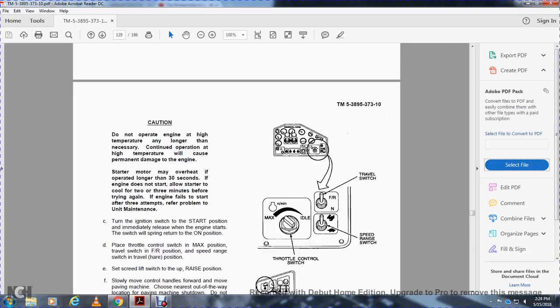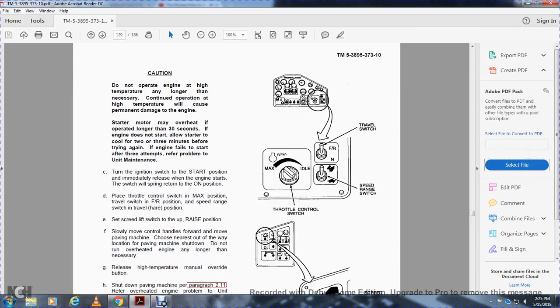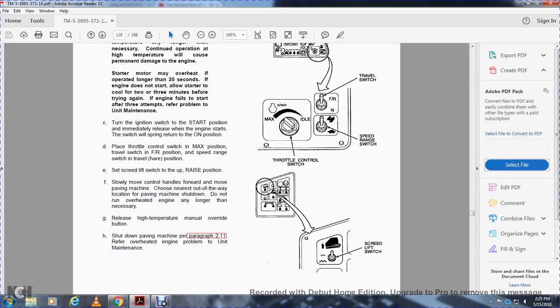Alright, caution: do not operate the engine with a high temperature any longer than necessary. Operation with a high temperature will cause permanent damage to the engine. The starter motor may overheat if operated longer than 30 seconds. If the engine does not start, allow the starter to cool for 3 minutes before trying again. If the engine fails to start 3 times, refer to unit maintenance. Turn the ignition switch to the start position. Immediately release when the engine starts; the switch springs back to the on position.